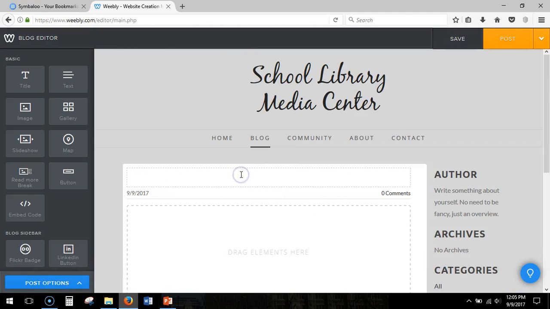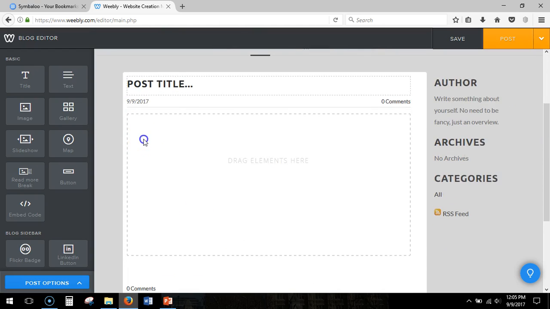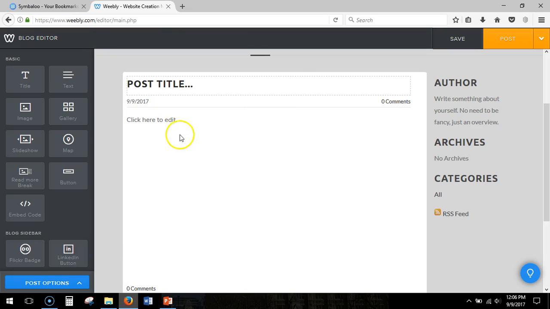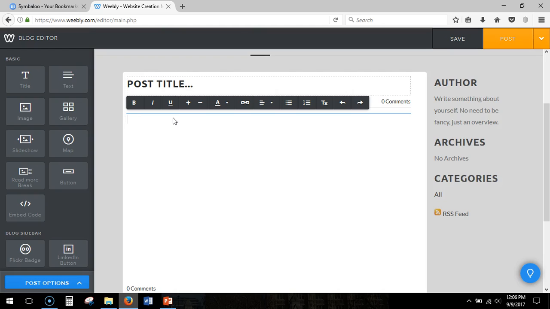This gives you a place where you put the title and the elements that you want. You can't click here and just start typing. Nothing shows up. You have to click on the text box over here on the basic section of the items you can add and drag it over to where it says drag elements. Now you have a place to type.